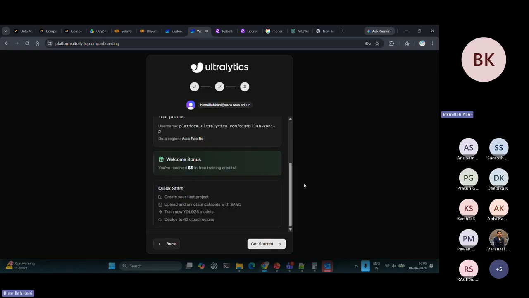So basically, there's also an alternative, a cloud version of it. It's a no-code platform for training and deploying our models. You can create an account, and you will get a $5 free credit, which you can use for some learning.